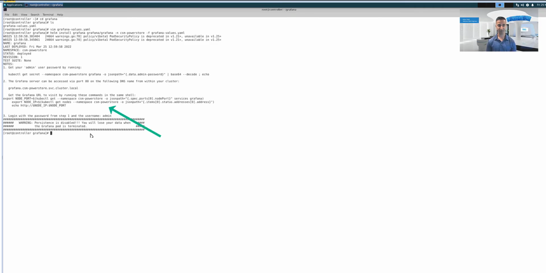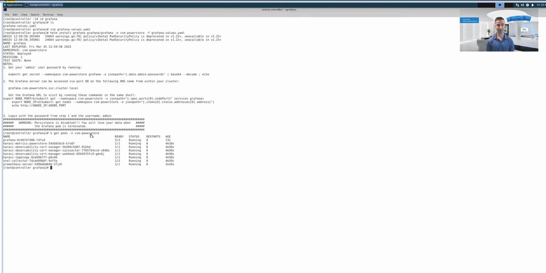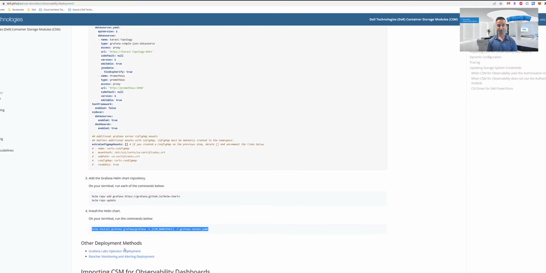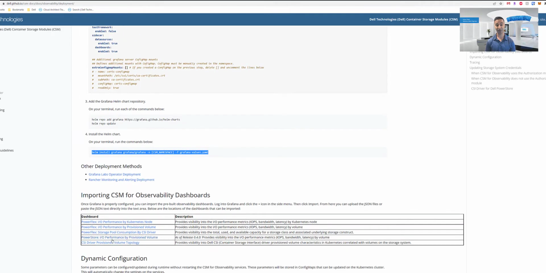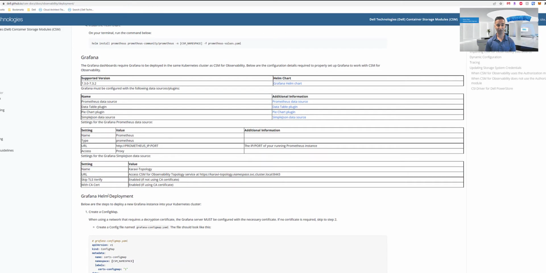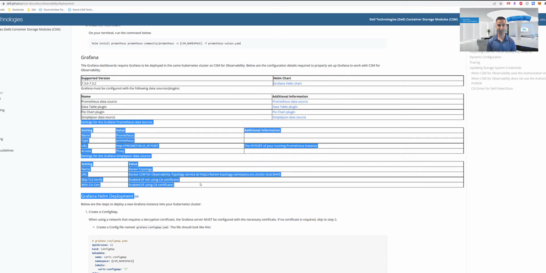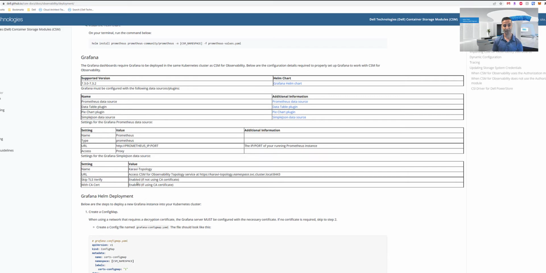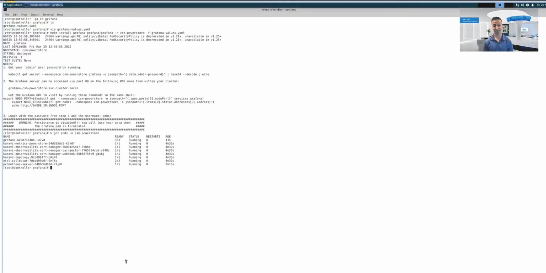Just like Prometheus, right? Same concept. You'll get the command to get the node IP and node port. I'll go ahead and take a look at all the pods to make sure everything is up and running. So you can see here, the Prometheus and Grafana pods are happy. So the next step is to actually go and configure Grafana. So if you go up to the Grafana section, you'll see some of the parameters that we have to set up, the data source for Prometheus and the simple JSON.